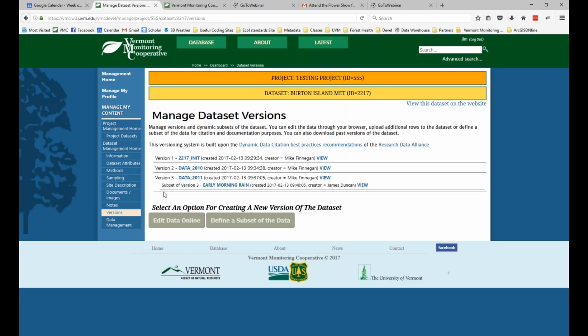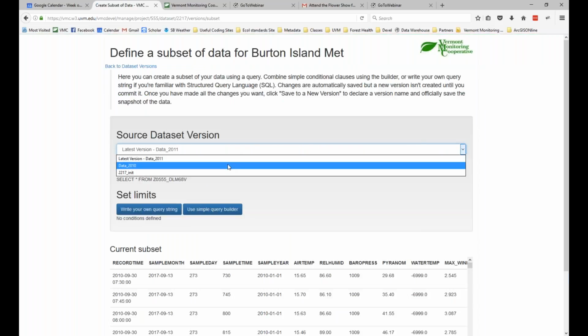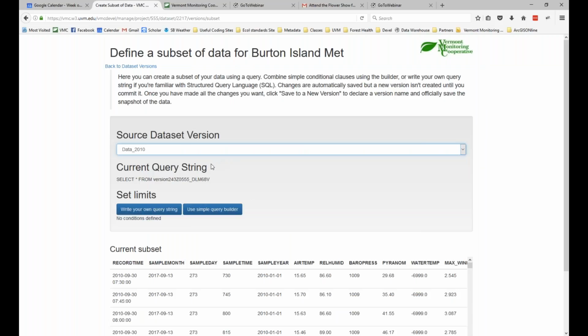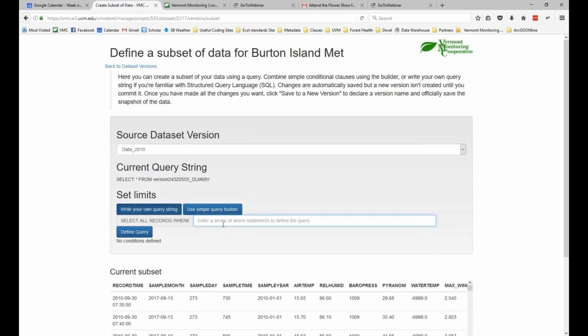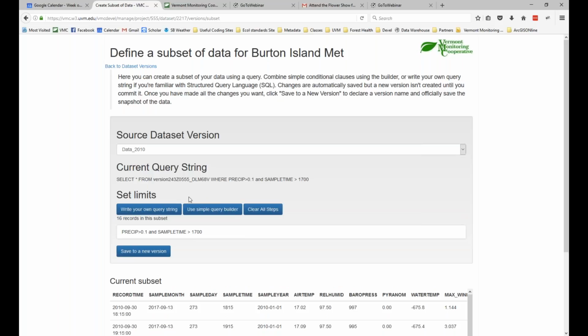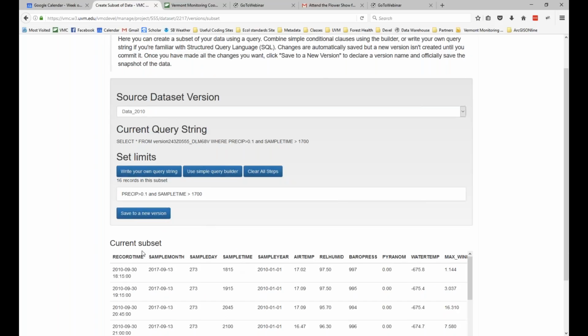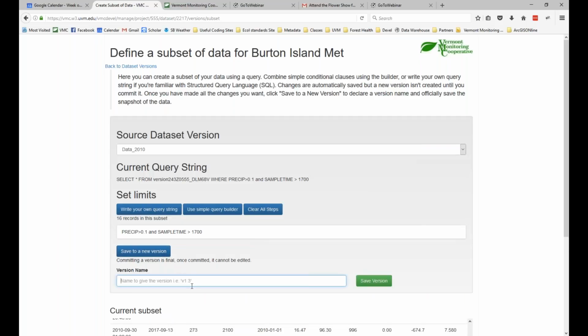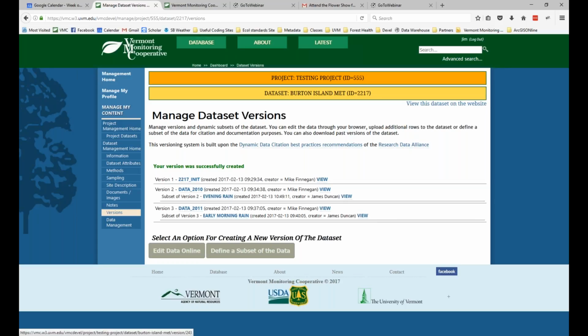And if I were to go back to dataset versions, I could actually define a subset of this data, and it takes a little bit of time to load because it actually loads all this data in. I can select which data I want to version against or subset against, so I can load that up, and I could just write a query string, say if I want my evening rain. So I've got 16 records where there is significant precipitation in that subset of data. And it shows me the current subset down here. I can click Save to a new version. And it's created that subset, tied it to version 2.